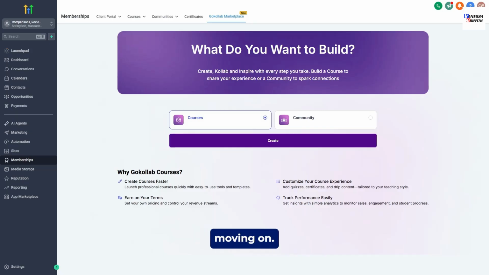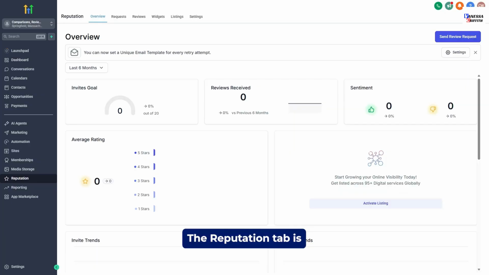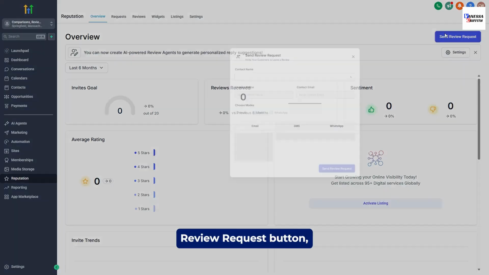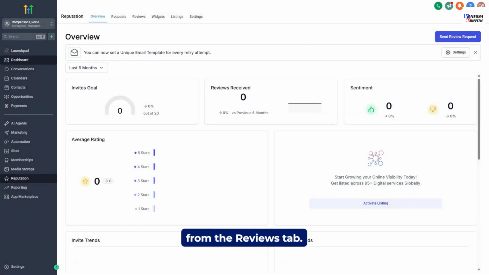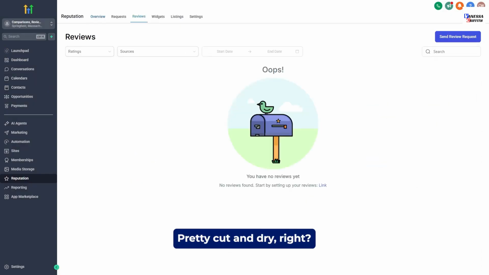Alright, moving on. Let's check out the Reputation tab. The Reputation tab is essentially a one-stop shop for all your reviews. You can ask for reviews with the blue Send Review Request button, and you can see all the reviews that you've received from the Reviews tab. Pretty cut and dry, right?